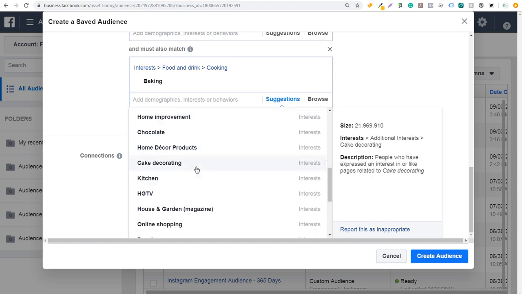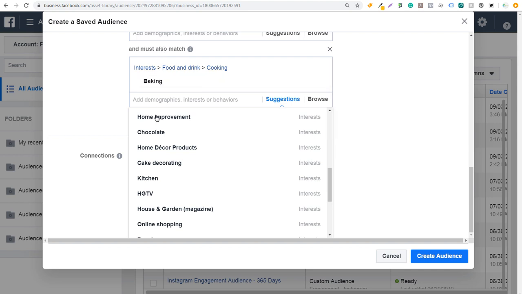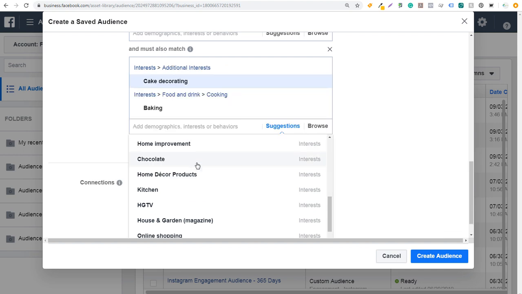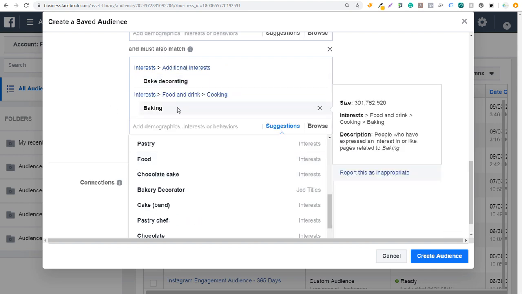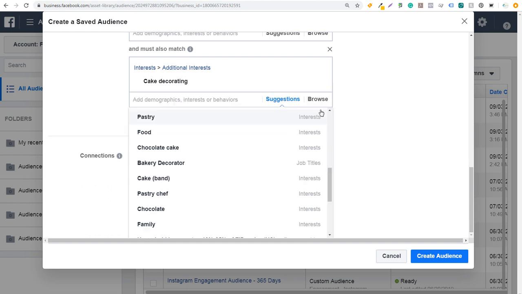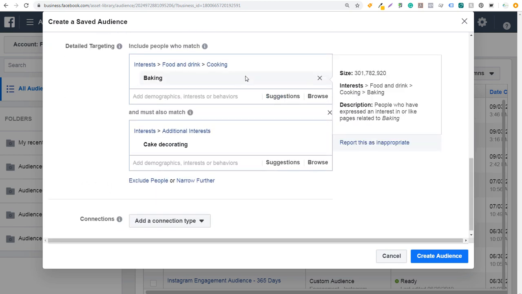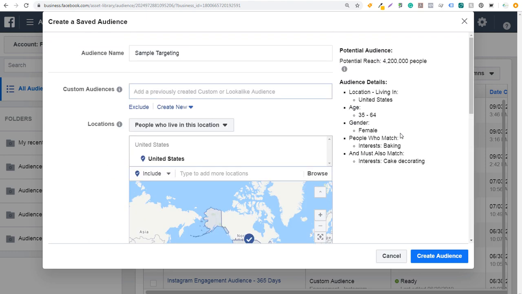But let's just say, for example, I want to target people with an interest in baking and an interest specifically in cake decorating as well. So now what we're going to do is take this baking here, get rid of it. So now what we have is people who match baking and cake decorating. So if we come to the top, 4.2 million potential reach.